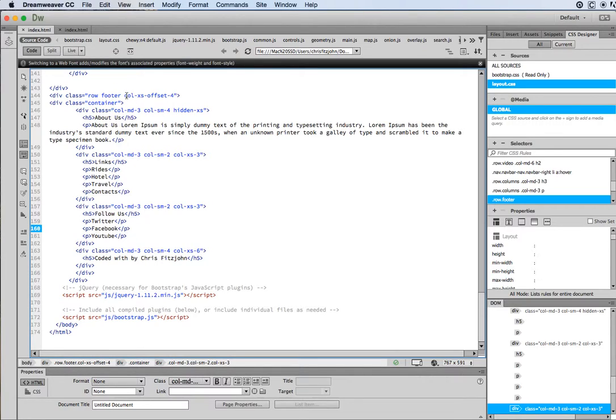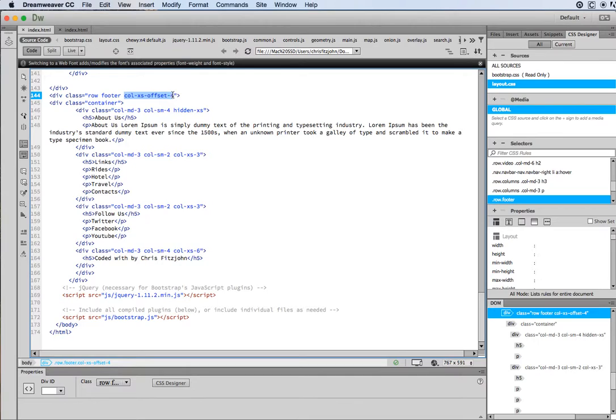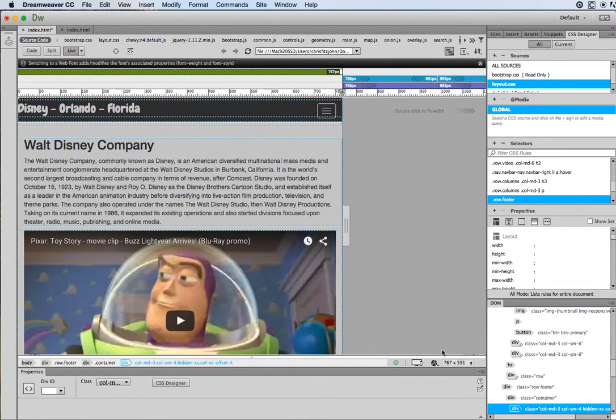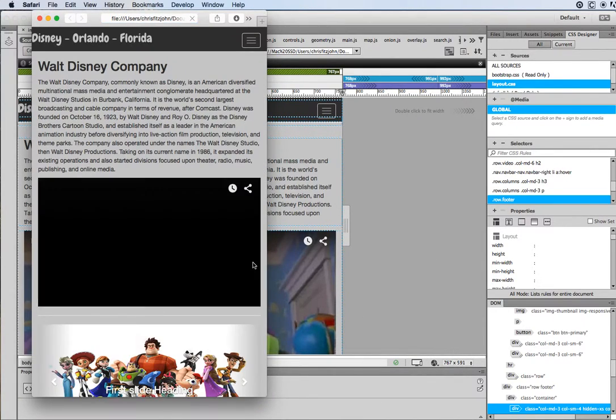The problem is that an offset has been added to the footer row. I don't know how that happened. I must have right clicked in the wrong place and chose something a little bit different. I'm going to take off that offset. Offset allows you to push a group of columns across the page. Let's go back to live view, and again let's preview. That should have solved that little issue, and save.